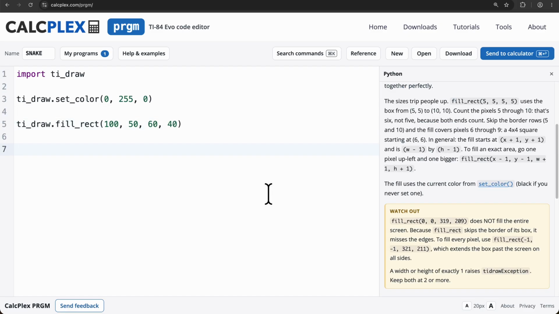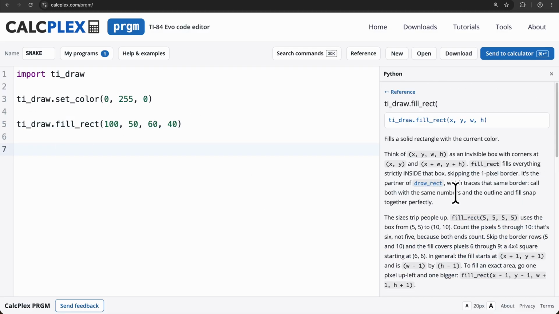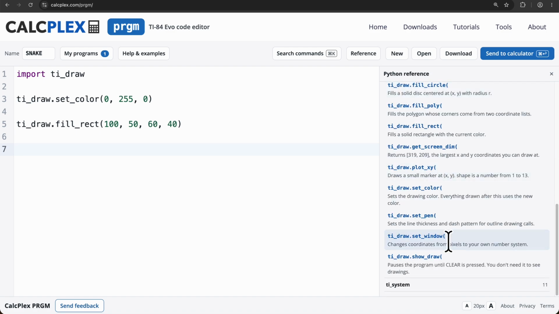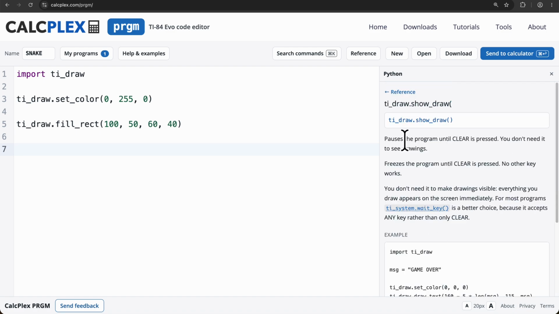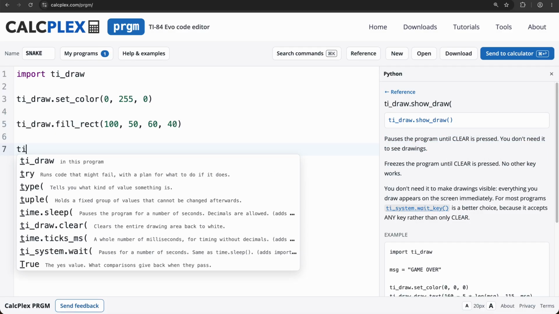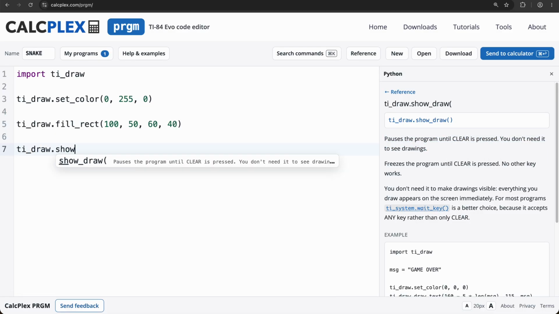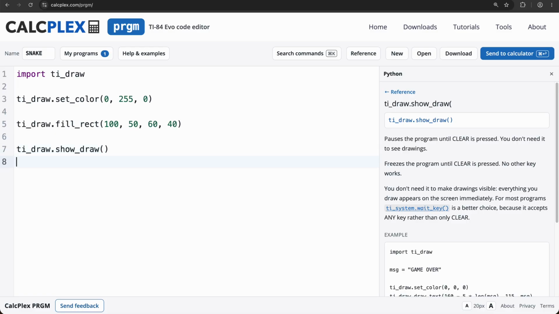By default, when a program ends, it will clear out all of the drawings that you have. So the current program will just draw a rectangle for a split second and then erase it. To actually see our drawing, let's go back to the reference and look at the showDraw command. We can see that it pauses the program until you press the clear key. So let's go ahead and do that. TI-Draw.showDraw. And now let's send it to our calculator.